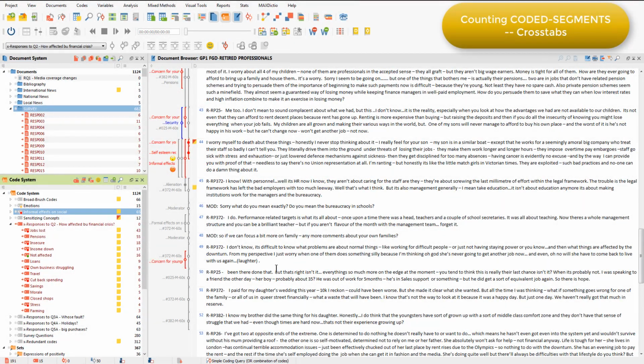The Crosstab feature in MAXQDA is similar to the Code Matrix browser, except that it relies on variable values that have been applied to documents, and is therefore a way of counting the coded segments for particular codes based on groups of documents that have particular characteristics. In other words, it's a way of counting coded segments based on the relationship between codes and variable values.